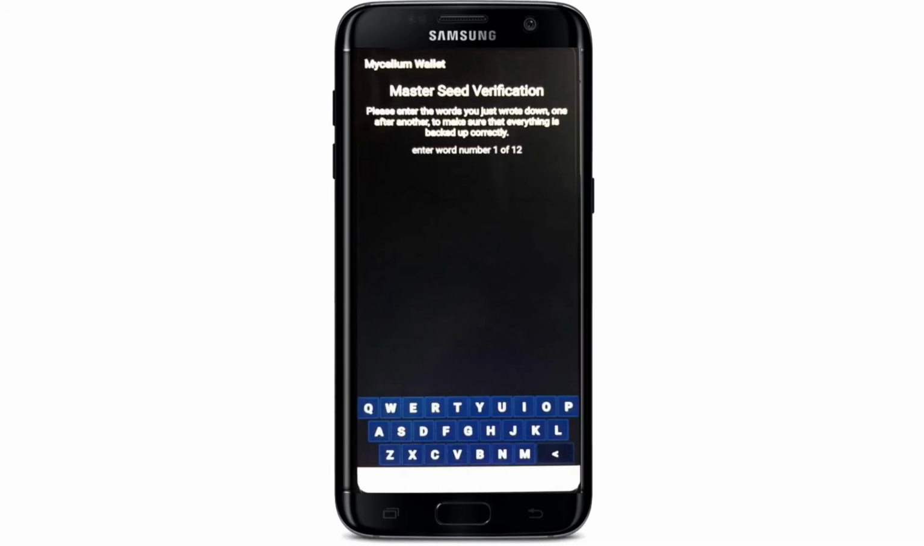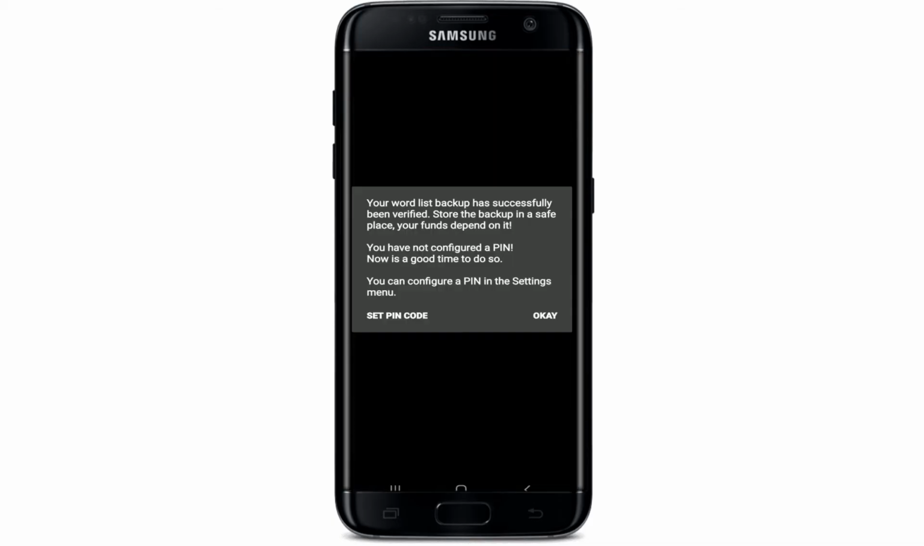Finally, after you're done, enter the words you just wrote down, one after another. Once you type it in, keep adding the words in their correct order. After you're done, you'll be able to see that your word list backup has successfully completed. Make sure to store the backup in a safe place since your funds will depend on it.